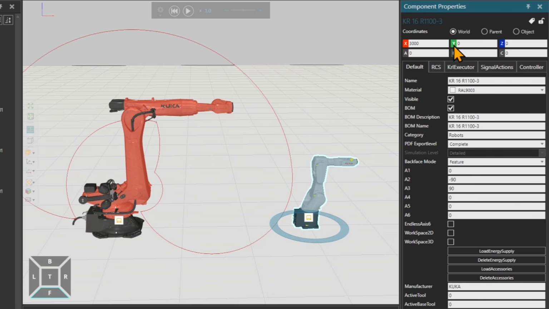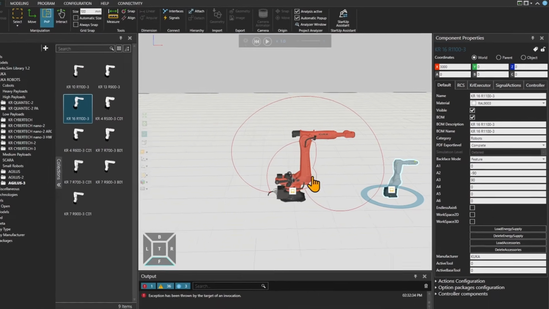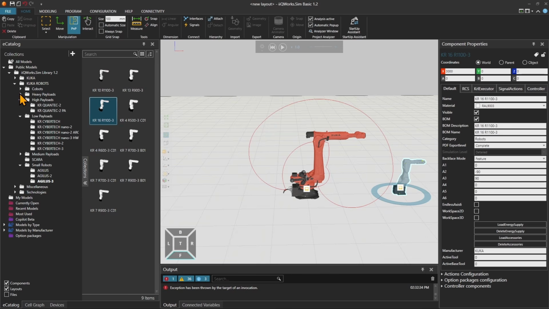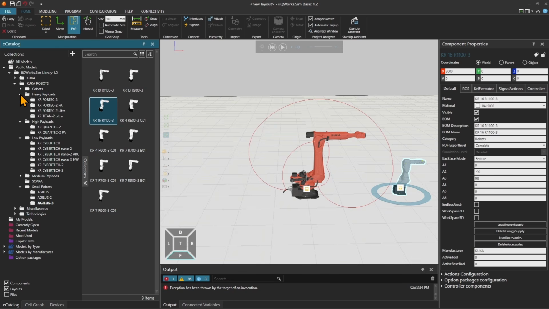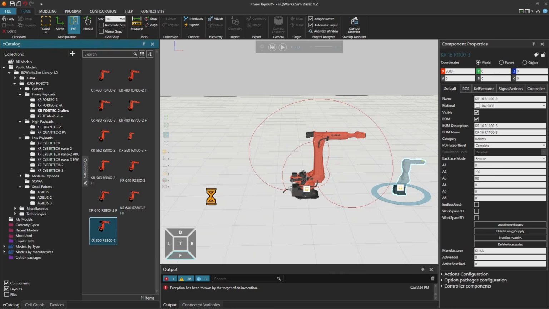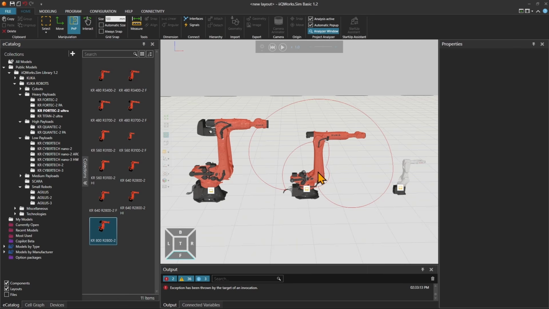On the other side, we add another robot. This time, we choose a heavy payload robot, for example, a Fortec Ultra. We select a KR800 and drag and drop it behind the Quantec robot to clearly show the size differences between the robots. Now we have 3 robots in the simulation.